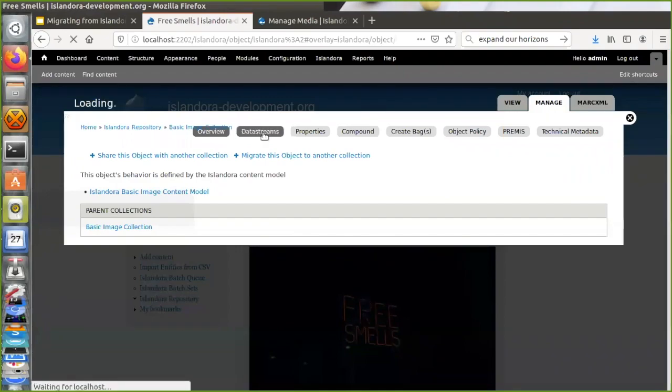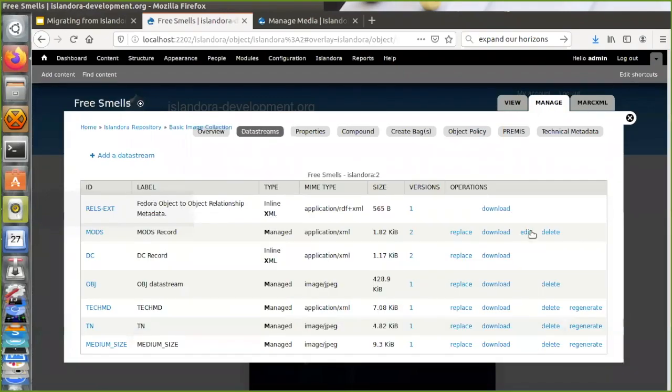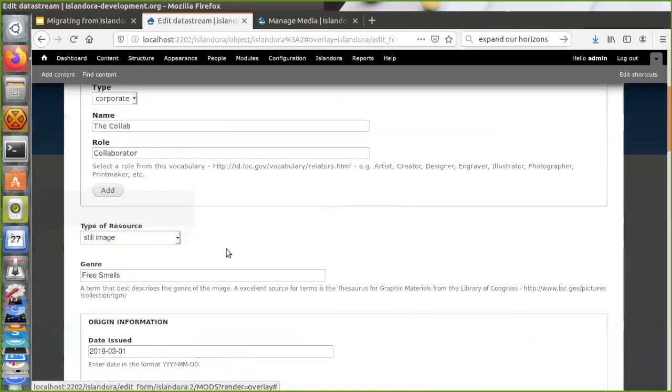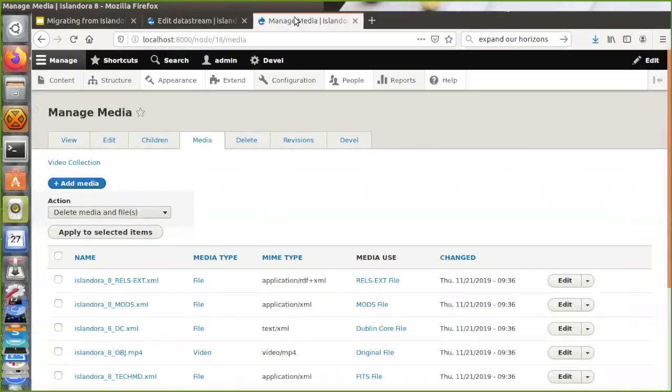Here we go. Let's get it. I believe I named the genre Free Smells. Sure did. That is definitely not something from the thesaurus for graphic materials from the Library of Congress. Anyway, so the genre field is here. I've even got it filled out because I didn't clean it up from last time I tested.